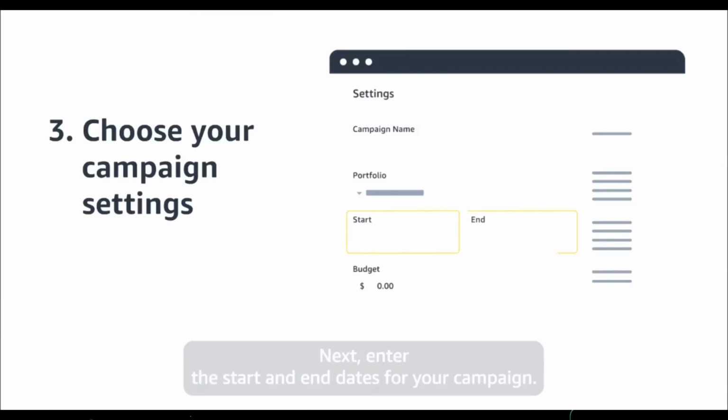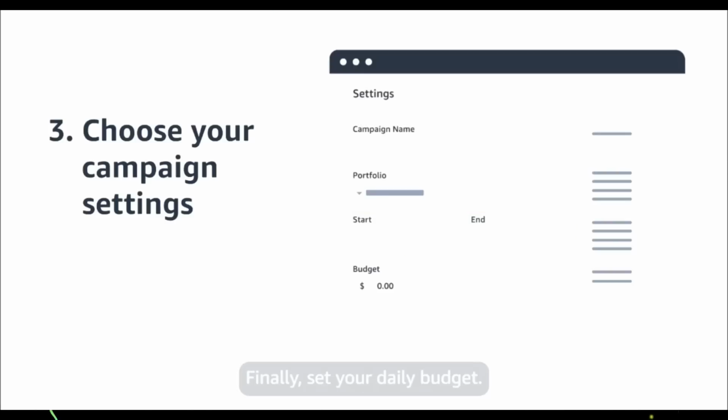Next, enter the start and end dates for your campaign. Remember, it's recommended to create your campaign with no end date so it can run year-round, unless you have a specific seasonal goal. Finally, set your daily budget.